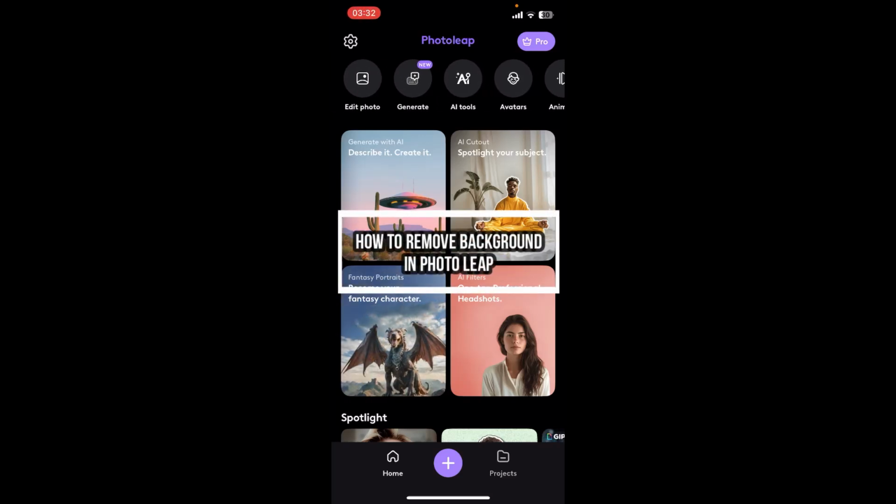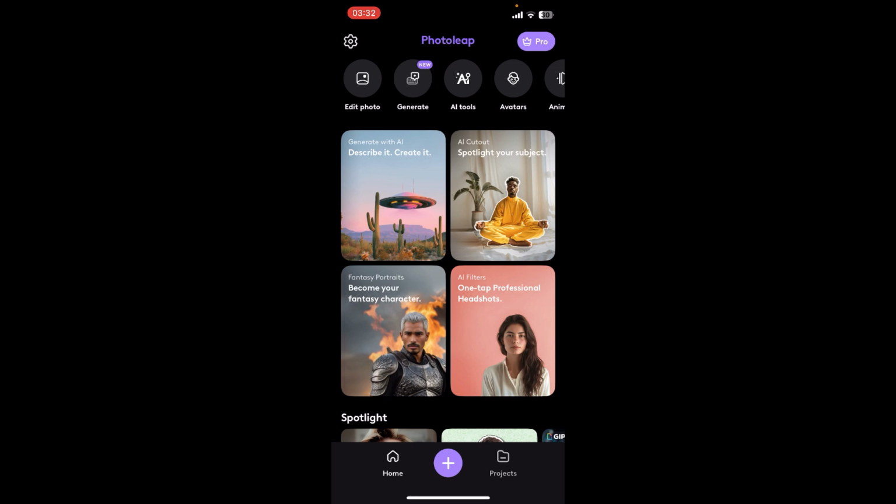On today's video, I'm going to show you how to remove background from a photo from PhotoLeap. It's very quick and easy, so let's get started.